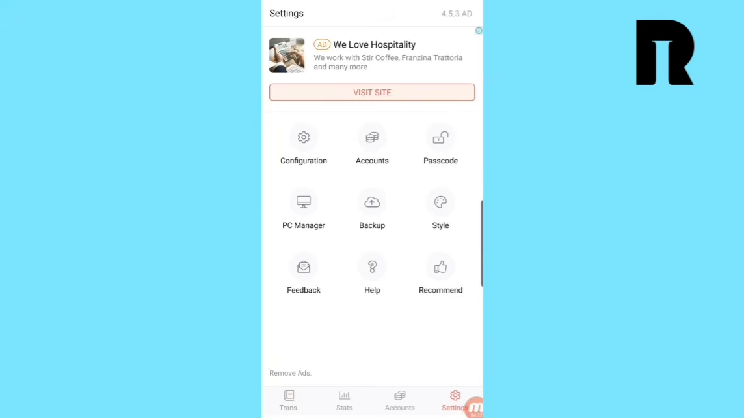So click on the settings here, and you can see the ads popping up. That's because this is a free version. You can decide to get a paid version if you want. So because it's free, you get to see a lot of ad pop-ups.